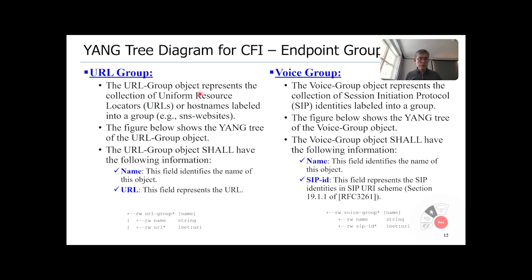The URL group represents the collection of uniform resource locators such as URLs or host names labeled into a group, such as an SNS website. SNS stands for social networking services. So we have this kind of YANG tree for user group and URL group. The name is the name of this object. URL represents the URL, and the voice group represents the collection of SIP service.